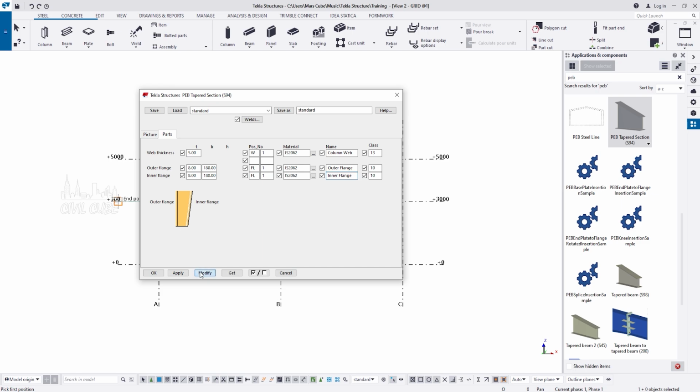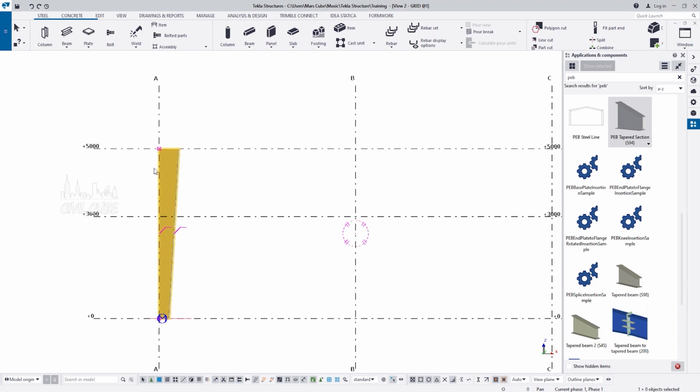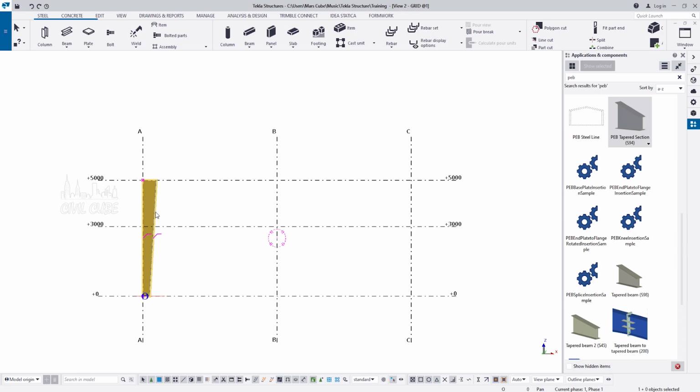Then click Modify and Apply, click OK. Pick the first point, then second point of the column. Now the PEB tapered column has been created. Similarly, to create another side, pick first point, then pick the second point.